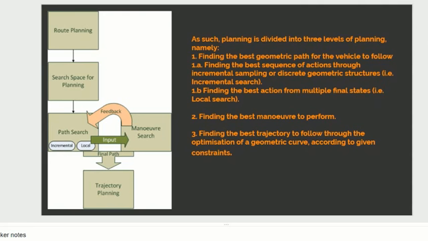And there are two things actually. One is incremental, another one is localized search. So the second one will be the localized search. And once you find that, you find the best maneuver to perform. That is, out of so many paths you've got, you need to find the best fit, and finding the best trajectory to follow through the optimization of geometric curve according to the constraints. That is the third part.